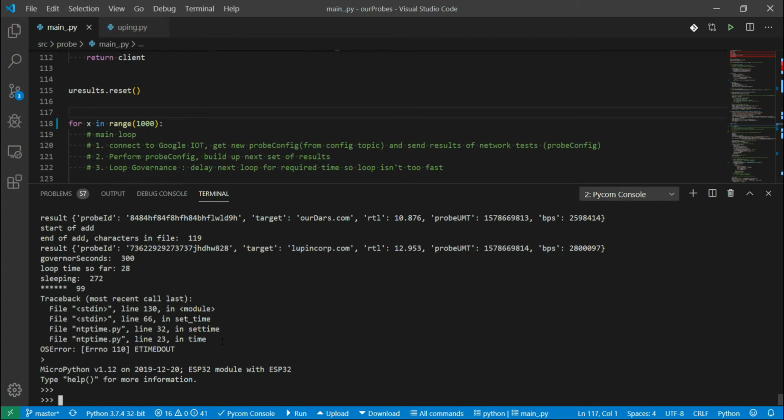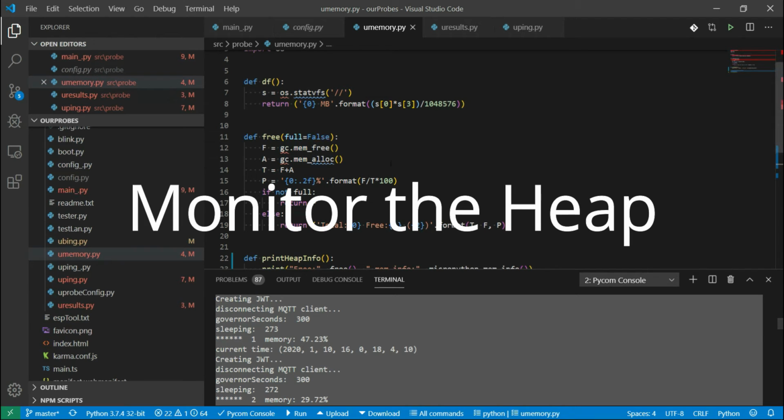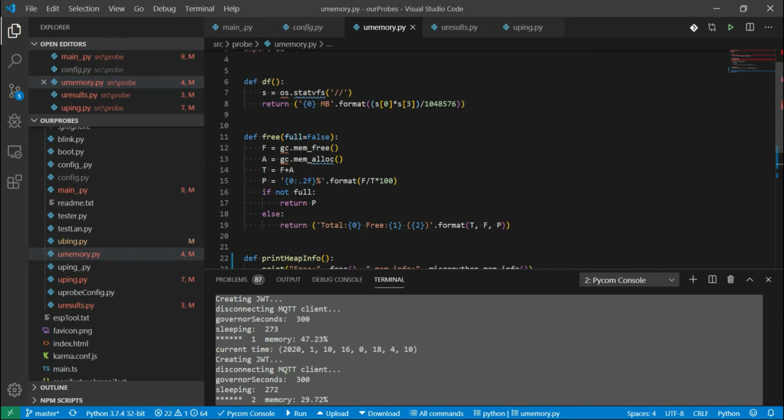I'm going to use some of the utilities that are available to look at how the heap's being used, how the memory's being used, to see if I've still got problems with heap allocation. So I'll be doing that in a sec as well. So I want to see what's happening with the stack. One of the commands that is useful is this gc.mem_free, mem_alloc command.